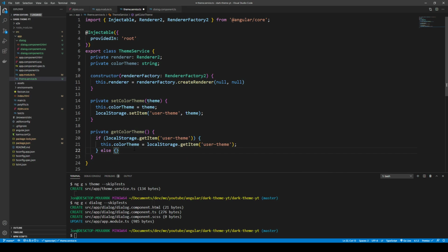Otherwise, we can go ahead and set this color theme, and if nothing's set, we can just have a default theme and set that to light mode. So I can save that. So I've got our set color theme and our get color theme.